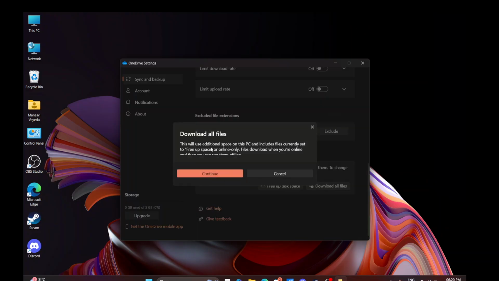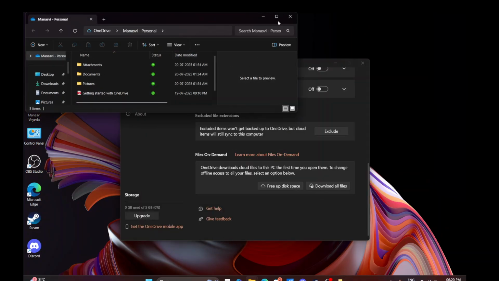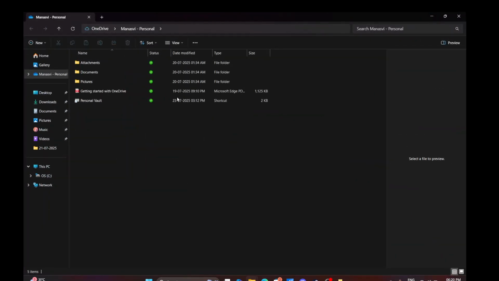Once you click on this, click on continue and this will download your file into the file explorer. It will take a moment and after that your file is downloaded. And that's it. You have successfully fixed the availability status error in OneDrive.